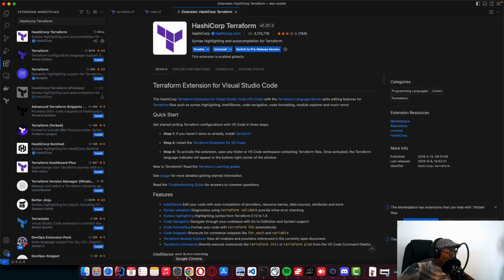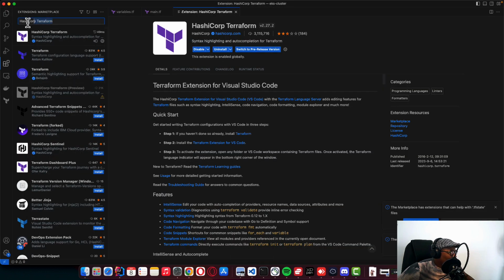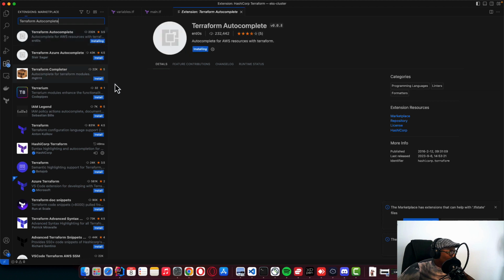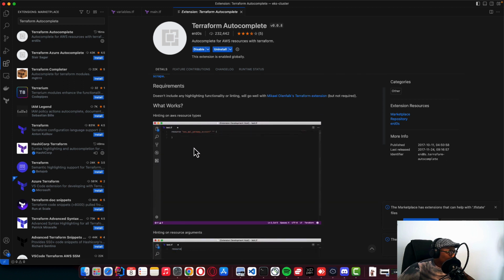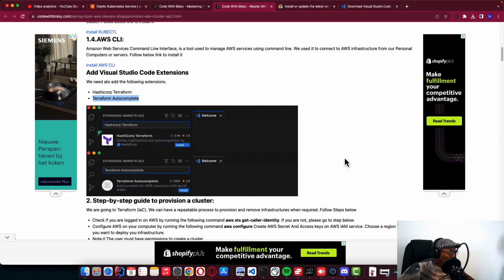After doing that, we want to also install the Terraform autocomplete extension. We'll be able to minimize errors when we are working with Terraform. It will suggest keywords for us. So as you can see, this is how the autocompletion works, based on what you are trying to do. Then after doing that, let's continue.